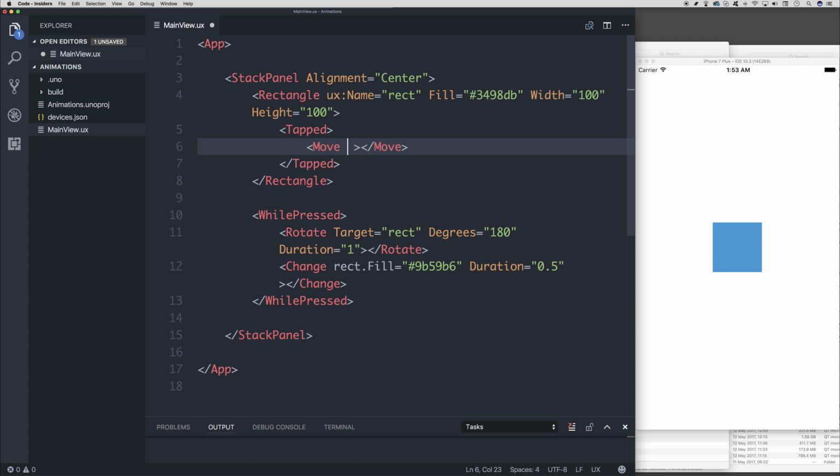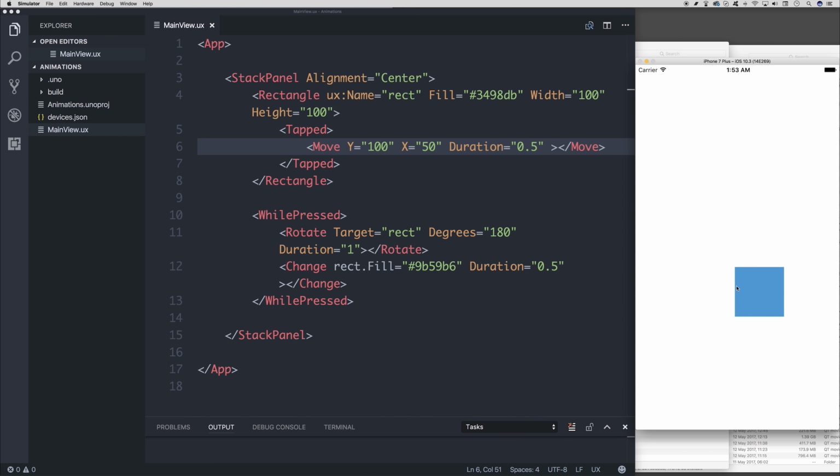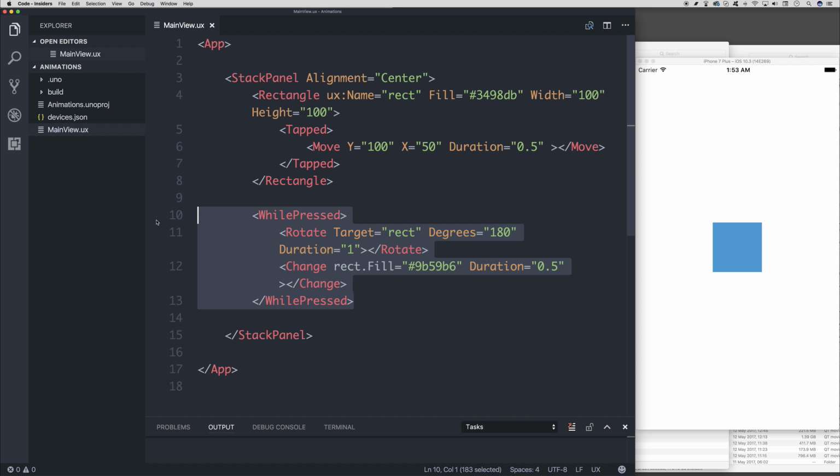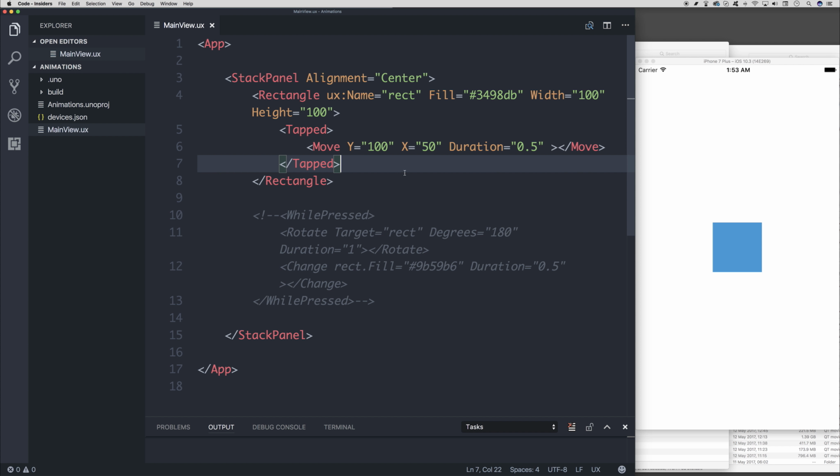So if we add a Y, and for now I'll add 100 and an X of 50, and a duration of perhaps half a second. So it takes half a second for the rectangle to move. And we simply just click or tap the rectangle. We can see that it starts to move. But for now, I'll also comment out this while pressed so we can see this in its entirety. So if we click the rectangle, we see it moves down by 100 Y and 50 X.